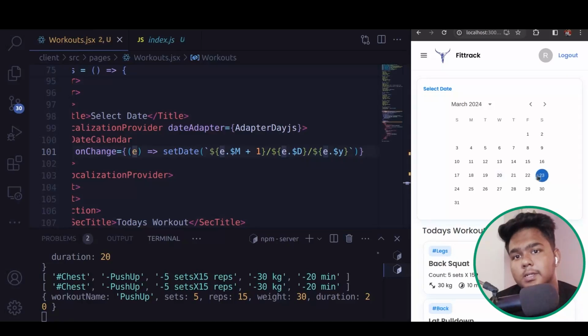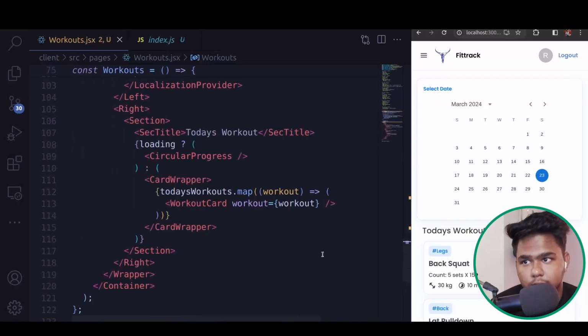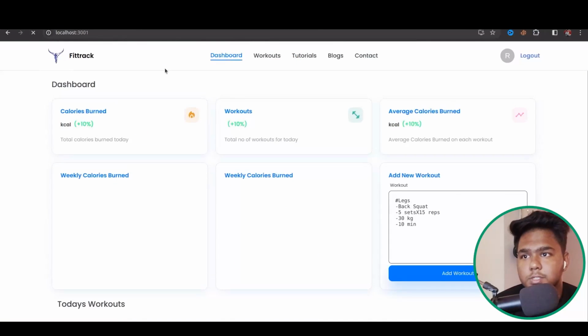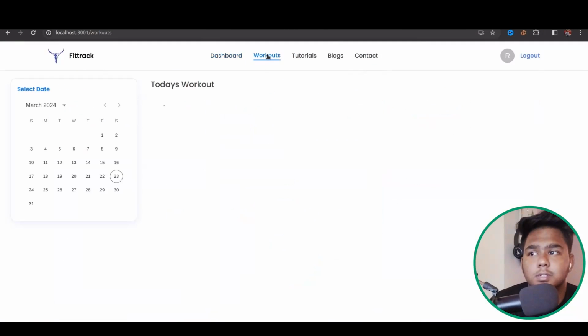So for 23 it is coming, all the workouts are coming. For 17 it is coming, but if there is no workout, then it is not showing us, right? So now it is coming perfectly. If you reload, you can see all the workouts and the date filter is there, and all the things are coming perfect.